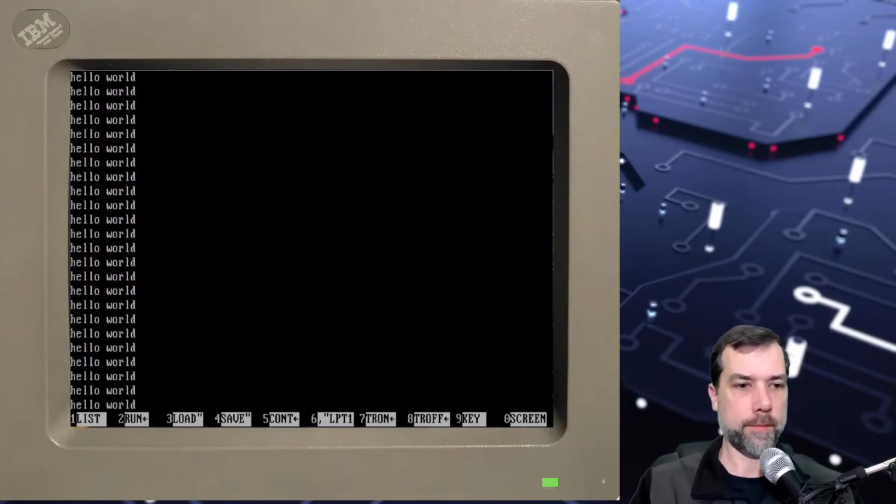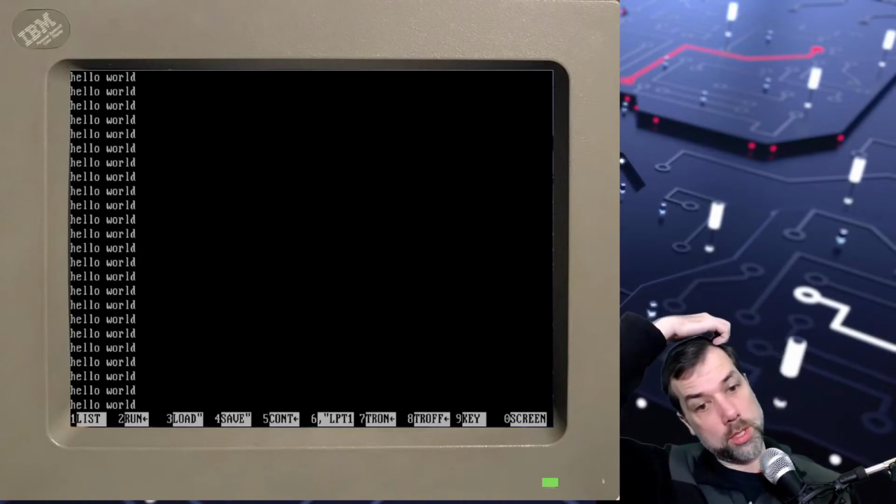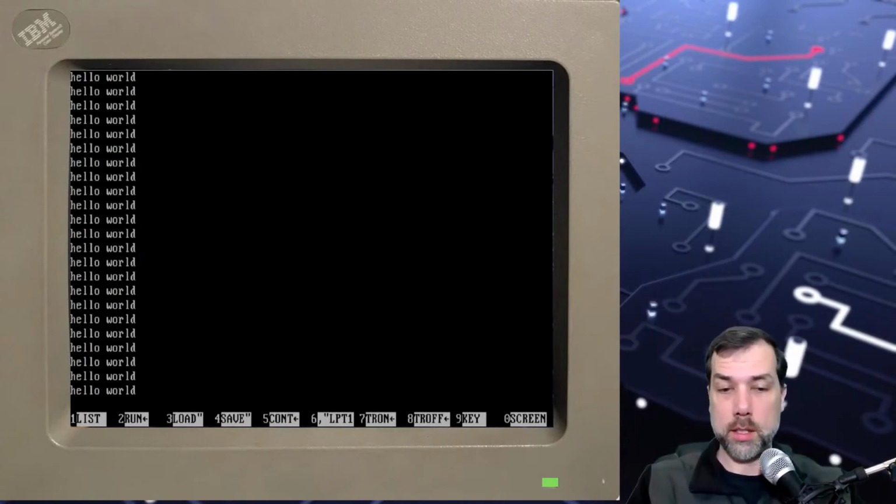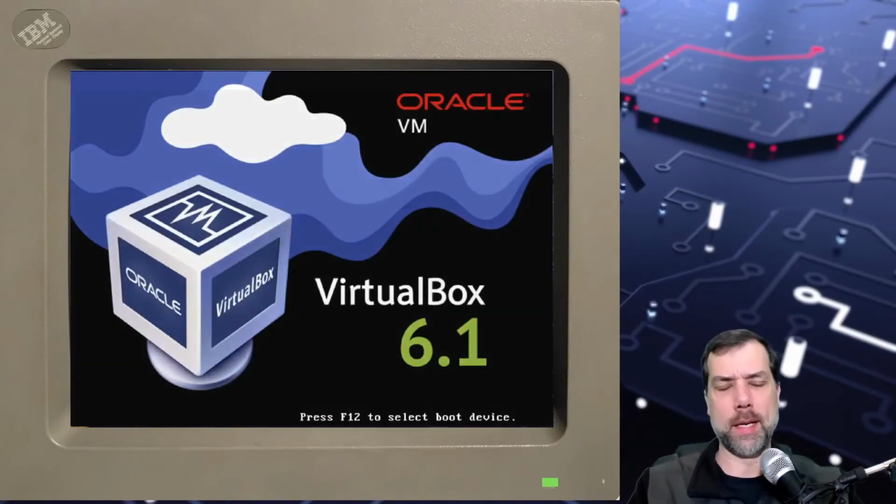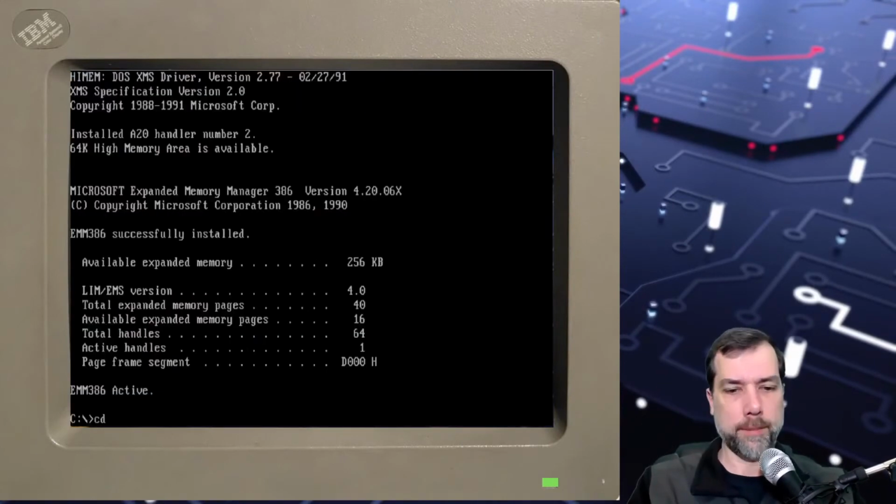Hey, look at that. And I can't hit Control C, and I don't have a break key on my keyboard. So reboot. We needed to clear memory anyway, right? Okay.